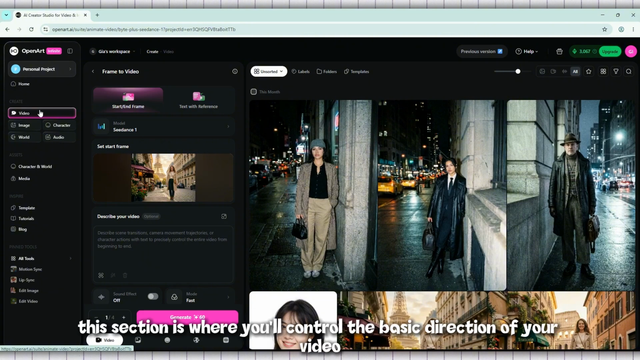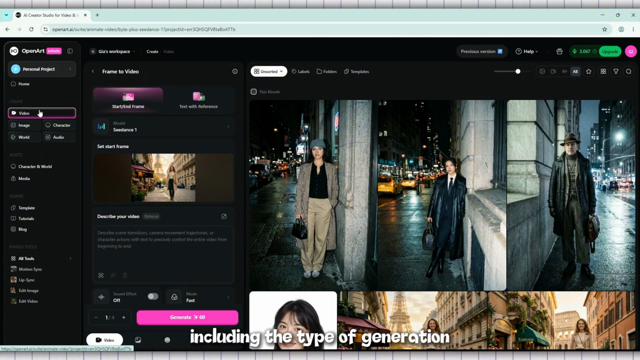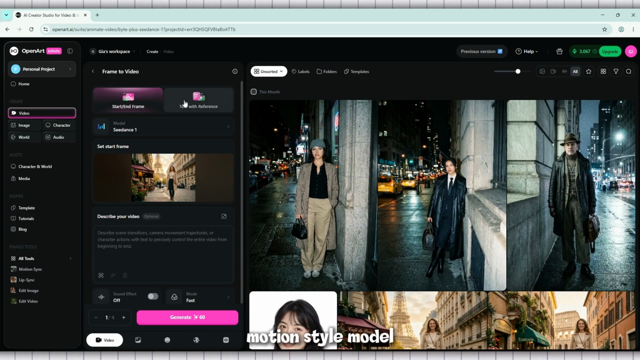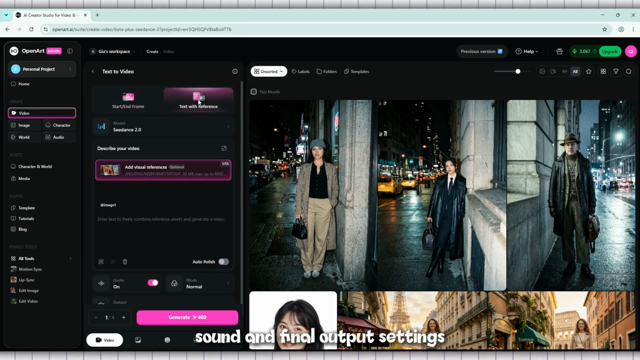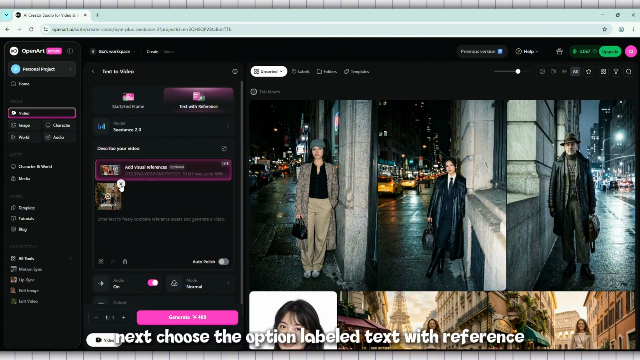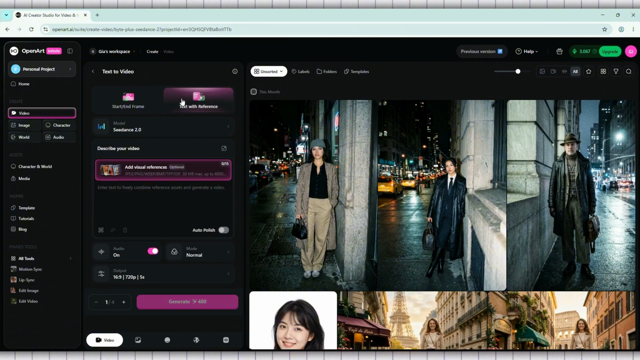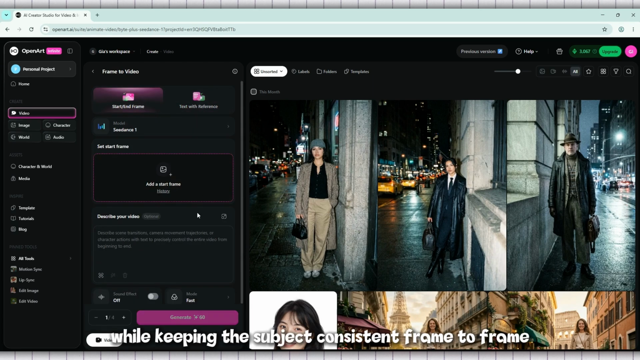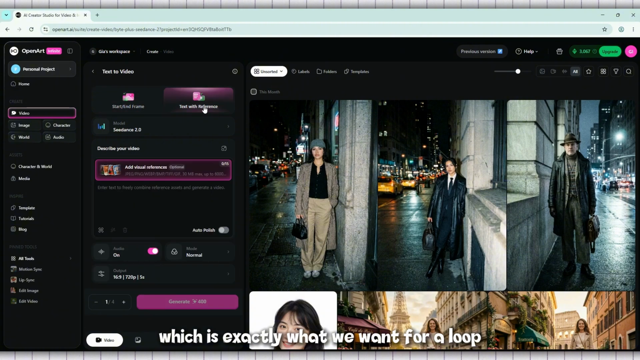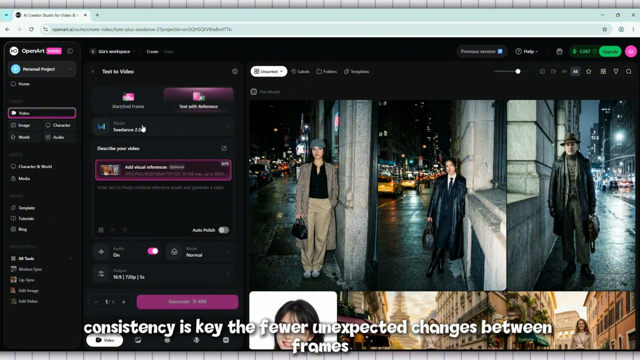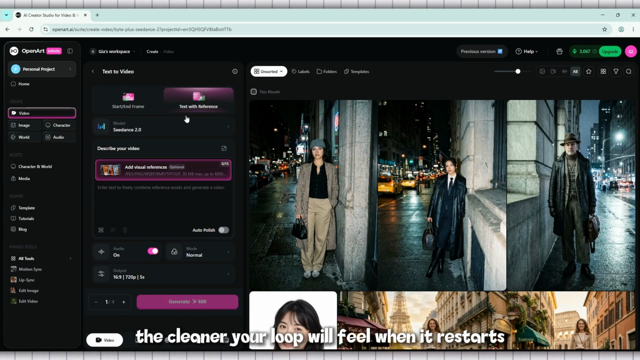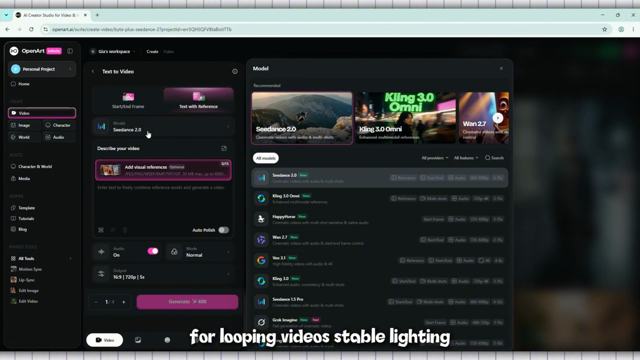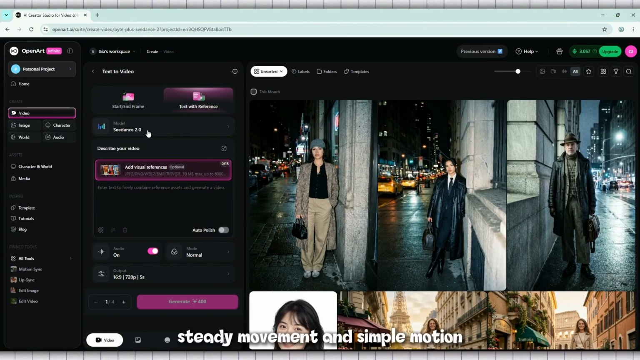This section is where you'll control the basic direction of your video, including the type of generation, motion style, model, sound, and final output settings. Next, choose the option labeled Text with Reference. This mode turns a written prompt into motion while keeping the subject consistent frame to frame, which is exactly what we want for a loop. Consistency is key. The fewer unexpected changes between frames, the cleaner your loop will feel when it restarts. For looping videos, stable lighting, steady movement, and simple motion usually work better than scenes with too many fast changes.